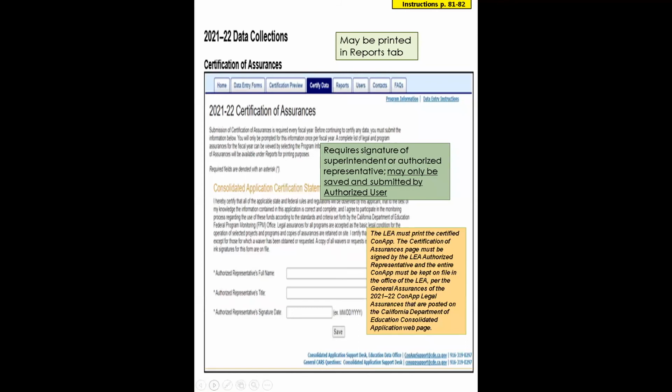The only person who can certify it is the person in the authorized representative role. So we talked about in part 1 today all those roles. The only person who can certify this page is the authorized representative. If you're ready to certify the other forms and you haven't certified this, when you select the certify tab, the certification assurances will pop up and you'll be prompted to save it. After completing the assurances page, it won't prompt you anymore in the data tab.